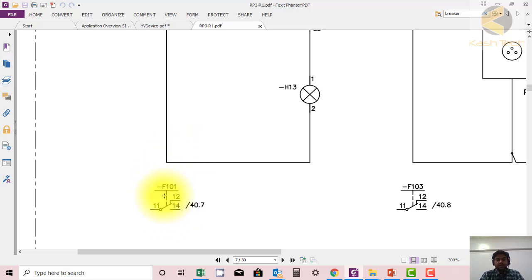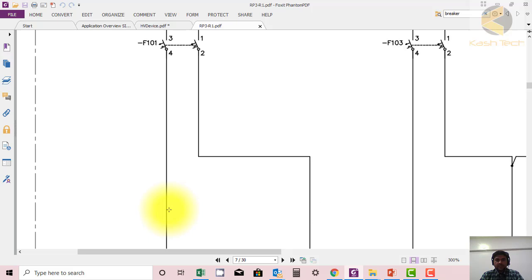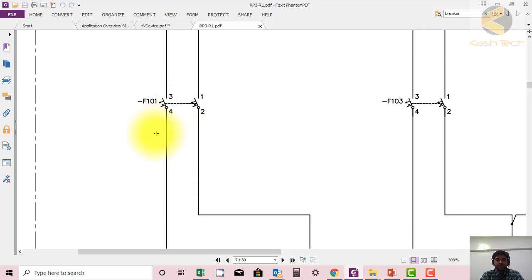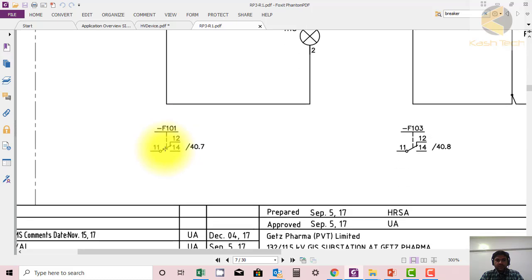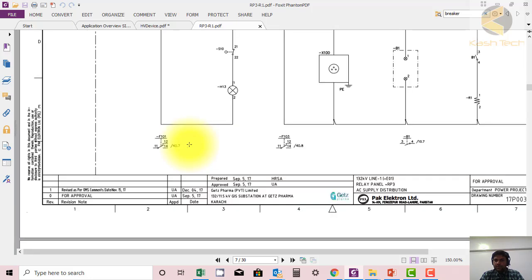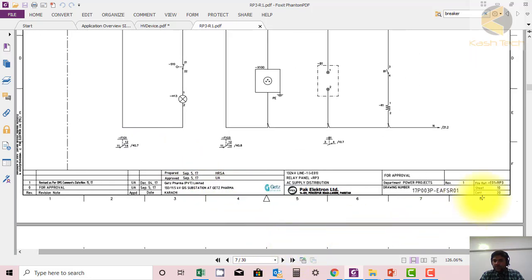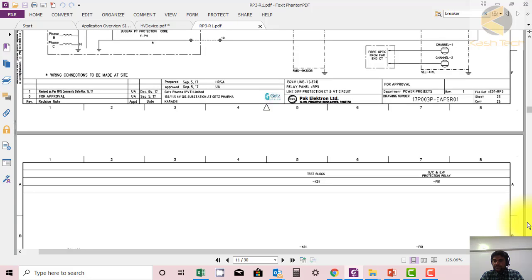So if the MCB is tripped, it should give some alarm. It means the scheme will be like this: if this MCB is off, tripped by a fault, or if somebody has forgotten to switch it on, this contact will operate, 11 and 12, and then an alarm indication will be given to the annunciator panel or some automation panel or computer screen. So let's go to sheet number 40.7. You can find the sheet number at the bottom right. So we will go to 40.7.